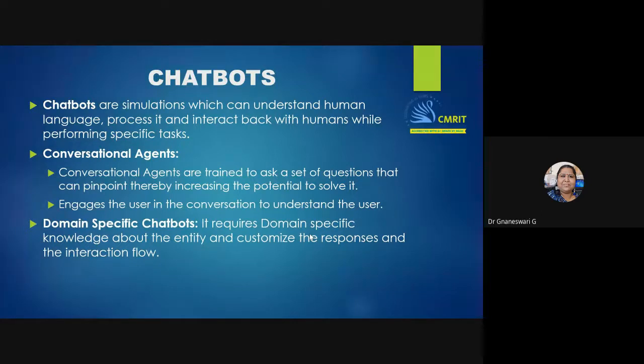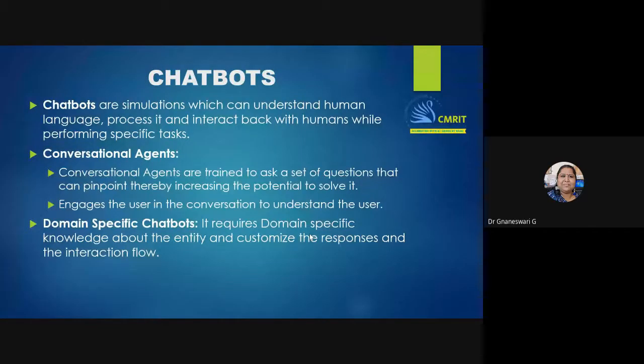It basically wanted some help, some information from that particular website. So that's why you go for chatting. So there is a problem there which has to be solved. For a problem to be solved, the conversational agent should ask you some questions, understand what your problem is, and then try to solve it. So these are advanced chatbots.